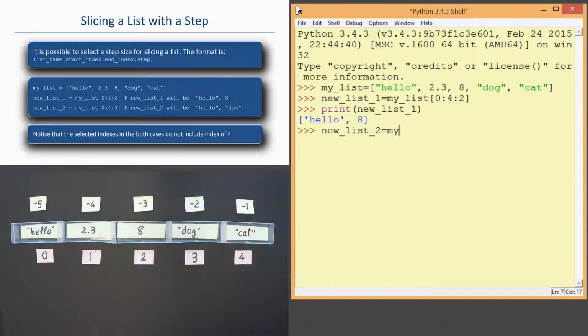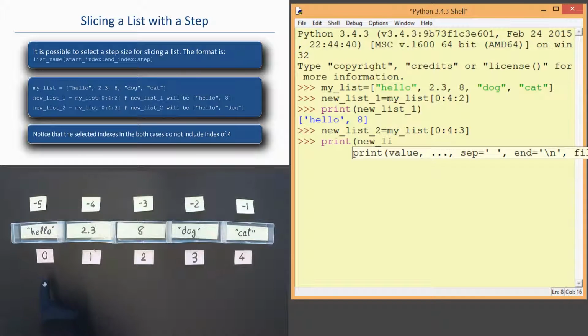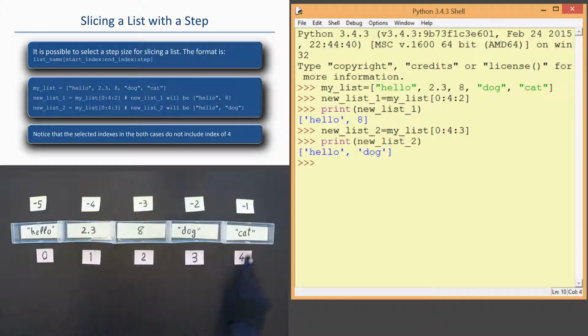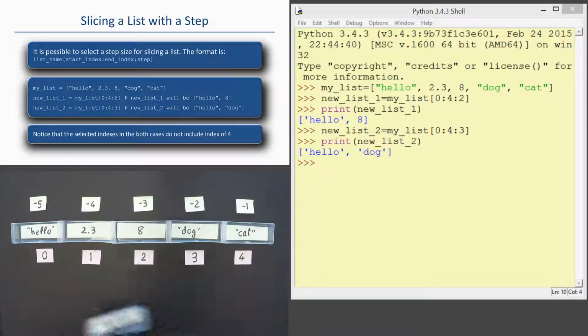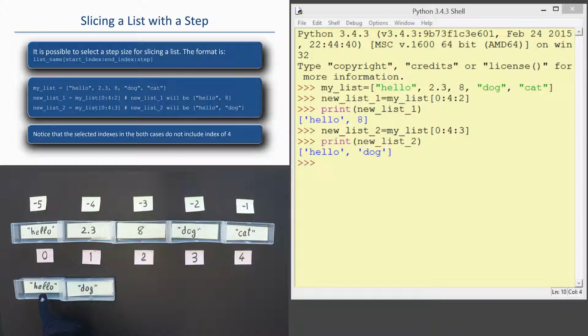Now here's another example. Again, I slice the list using index 0 to 4. This time again, the slice will include the 4 elements hello, 2.3, 8, and dog. However, I have to select every third element. So the first element which I select is hello, and of course I skip 2.3 and 8, so the result would be hello and dog. Hello comes here, I skip 2.3 and 8, and dog goes here.